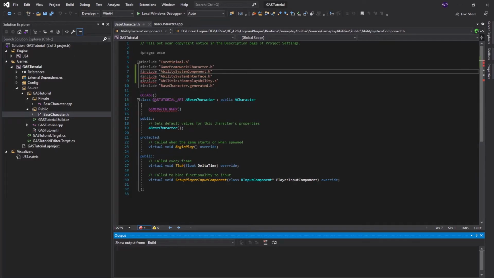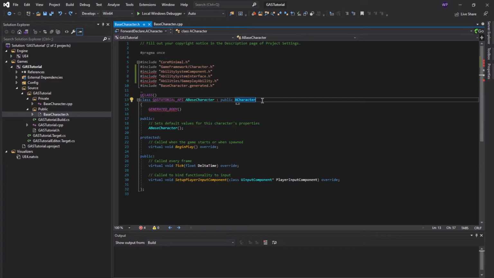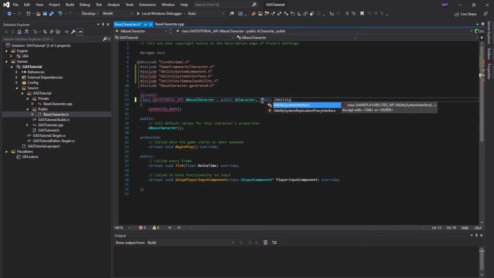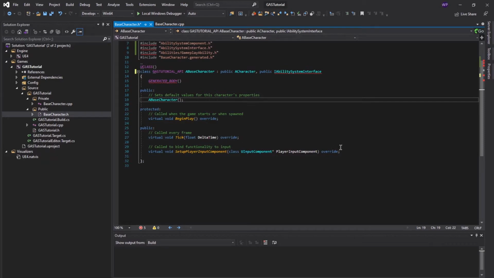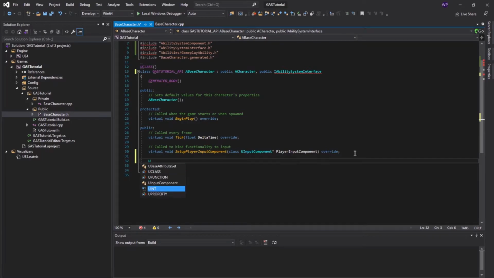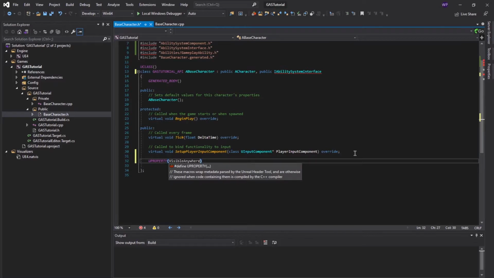Next, what we're going to do is just inherit from another class. So just after this public ACharacter, put a comma and public, and we'll inherit from the IAbilitySystemInterface class. Don't worry about these squiggly lines. And now we're going to declare and define a few properties that we'll be using to expose our functionality to blueprints, so that it's easier to manage for artists. So we'll just type UPROPERTY. This is the macro to expose it, and we'll use VisibleAnywhere, BlueprintReadWrite, and Category will be BaseCharacter.